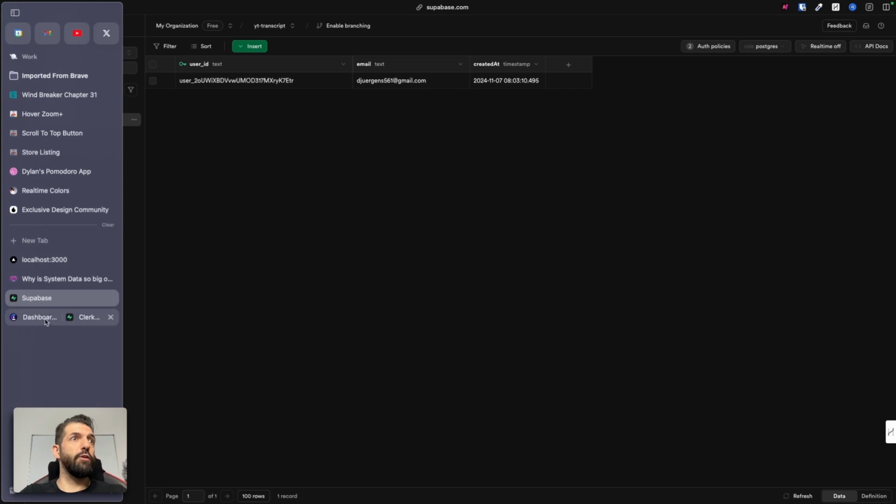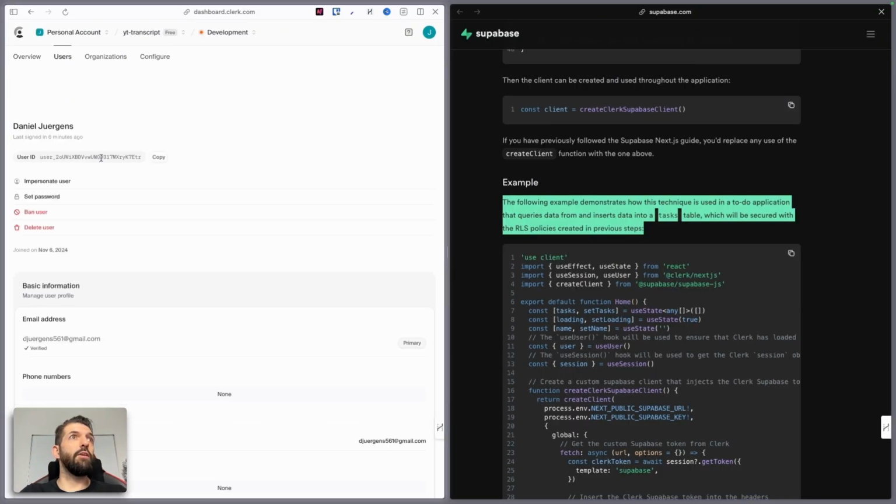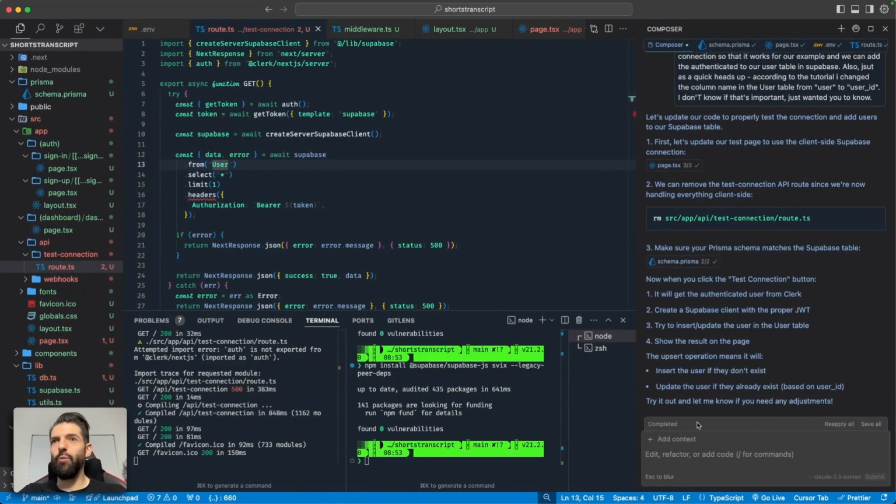20UW. And if we head over to Clerk, let's see, we have the users. We click on here and we say user underscore 20UW. So this works. Oh, that's so satisfying. Love it.